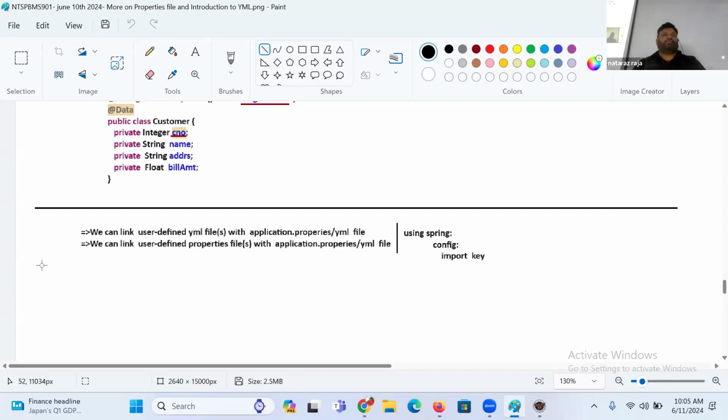We can link user-defined YML files with application.properties or YML. We can link user-defined property files with application.properties or YML. Understood, boss? So this is about working with YML and this.